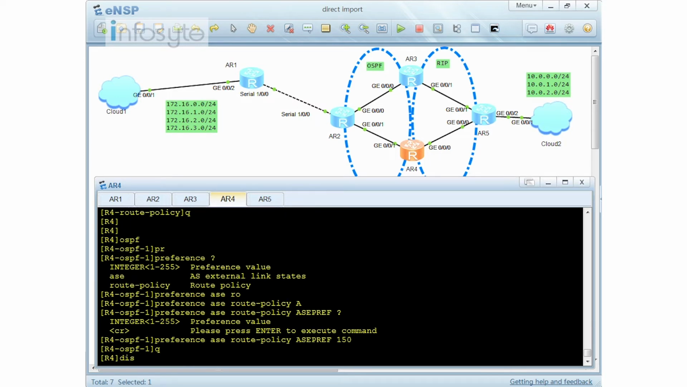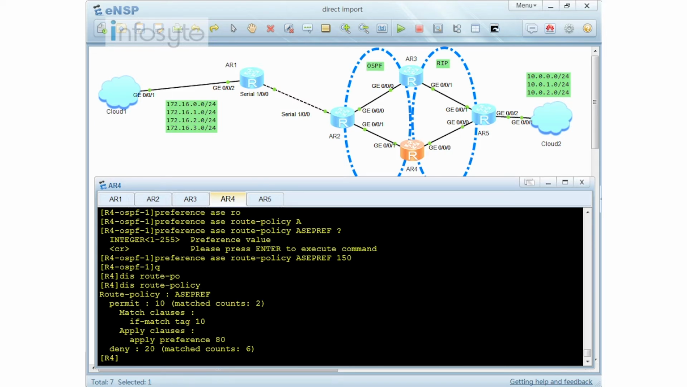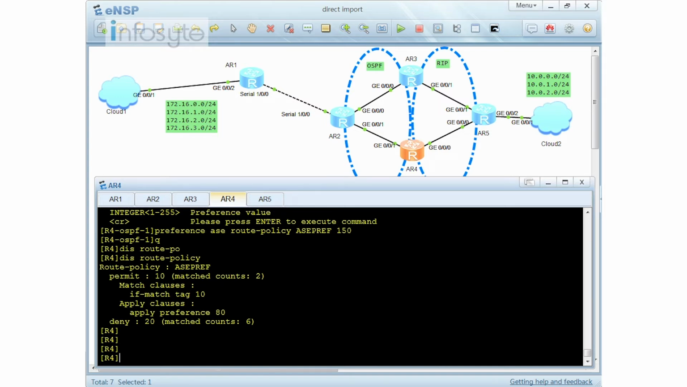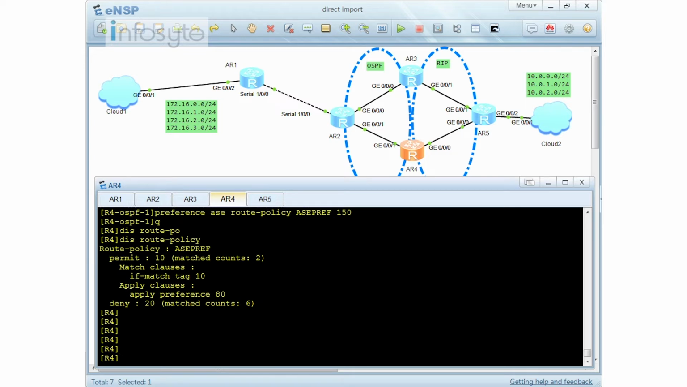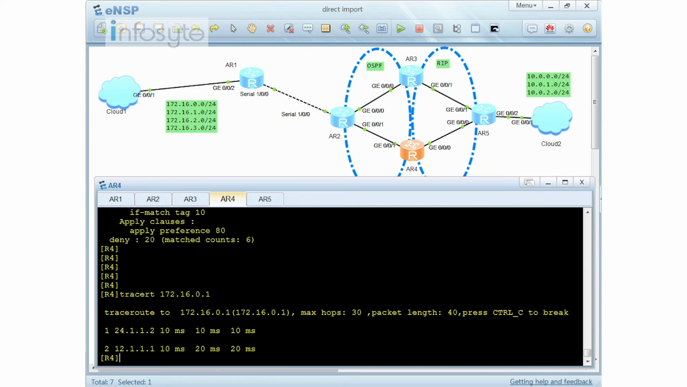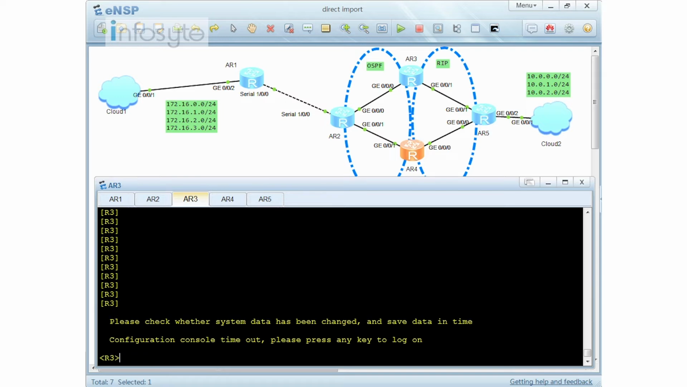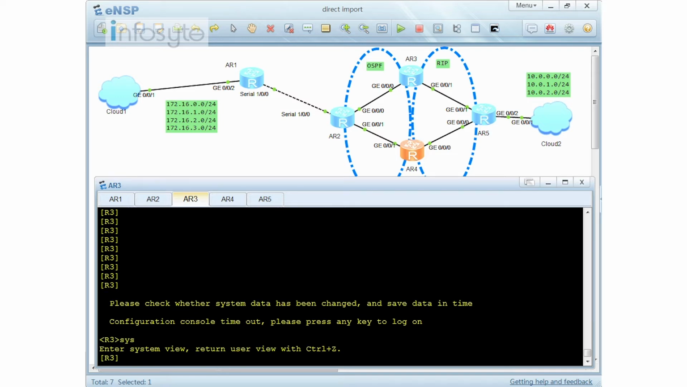Okay, let's do a display route-policy. As you can see from here, I do have two matches already, and I'm going to do this on R3 as well. But first, let me do a trace here. 172.16.0.1. You can see that now it goes the right way, the correct way and not the other suboptimum path. But R3 may still have the problem, so I need to do the same thing here.